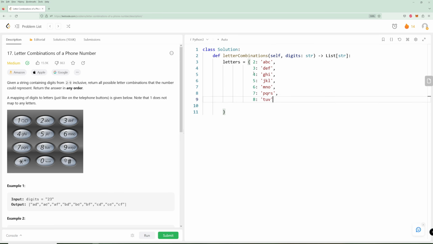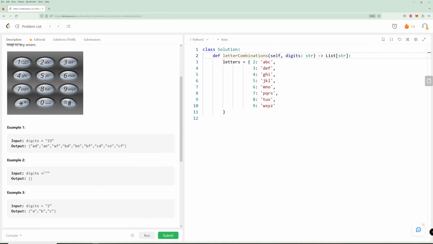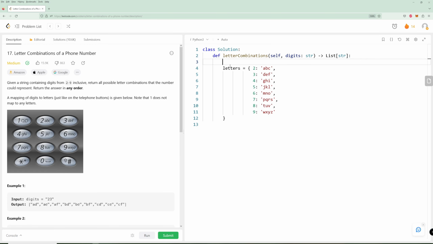T, U, V. And this one also has 4 letters. W, X, Y, Z. So now that we have our letters, we need to make a backtrack function, and we need to make a result, and we need to, oh, there's one other base case here. So if the digit is empty, you want to return an empty array because you're going to be pushing your cur, so you don't really want to push an empty array onto the result.